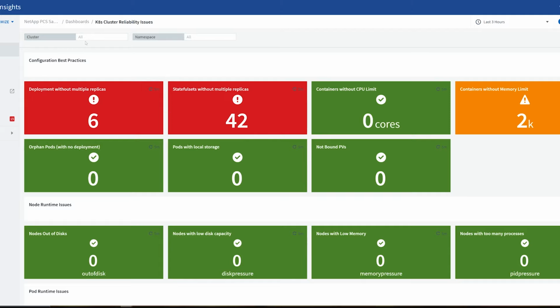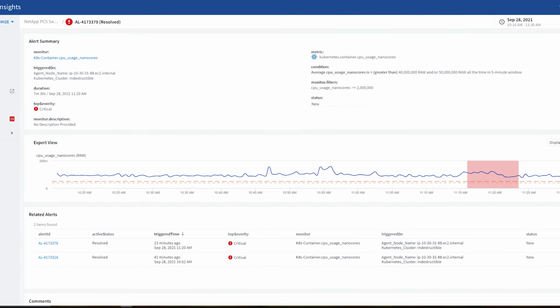So within Cloud Insights, we have full stack alerting, and you could go in and configure an alert to let you know whenever any threshold is breached. In this case, we have quite a few different alerts that line up with those cluster reliability metrics from the previous dashboard. One of these is using CPU nanocores, and essentially using too many.